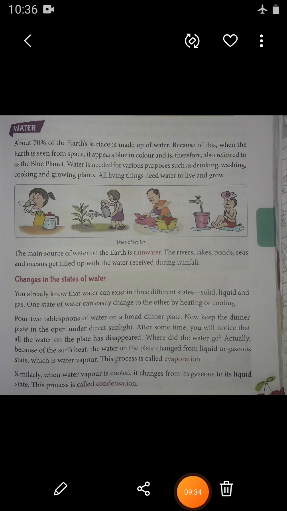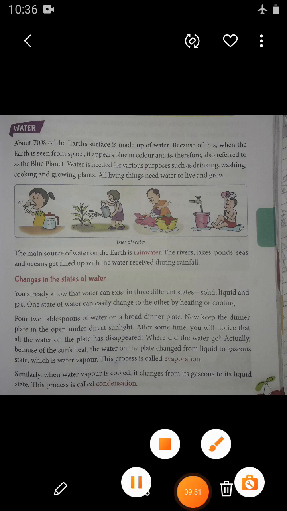Water covers most of the surface of the earth. All living things need water to stay alive. Many plants and animals live and grow in water. We get water from rain.